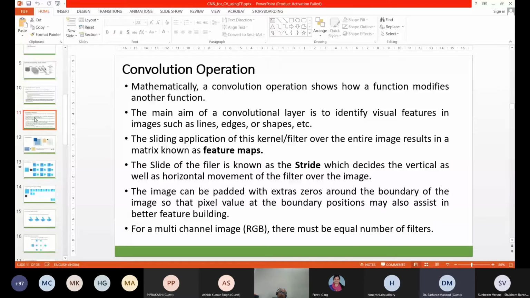The main aim of the convolution layer is to identify visual features in my images. These can be lines, shapes, etcetera. Then there is the sliding application. These kernels are slid over the image. I'll show you what I mean by sliding in the next slide. These filters are slid over the entire image, and once applied to the entire image, this results in a feature map. The slide of the filter is also known as the stride. This value, called the stride value, decides the vertical and horizontal movement of the filter.